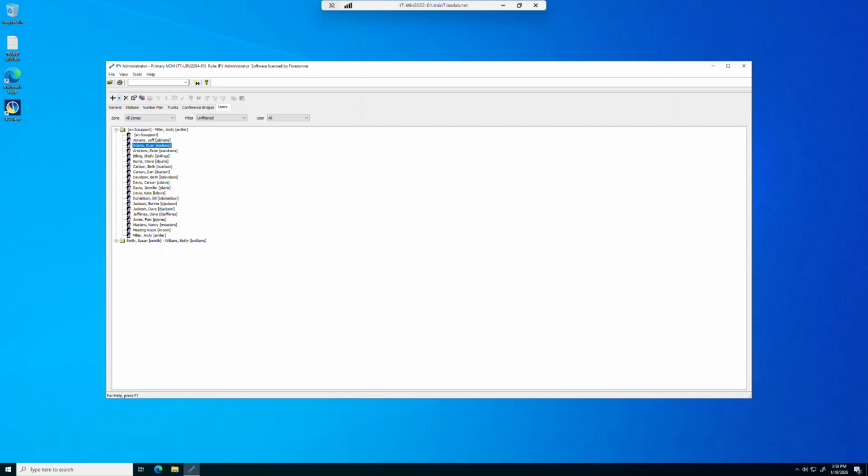In summary, we learned how to set up the hot desking feature and how to set up both address-based hot desking and user-based hot desking.